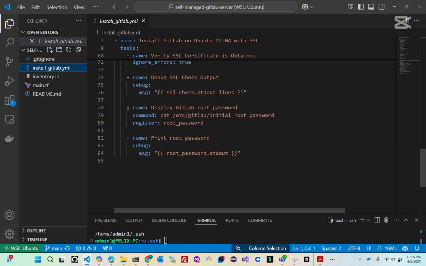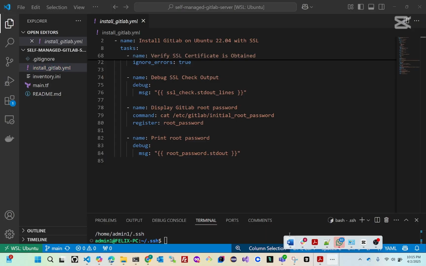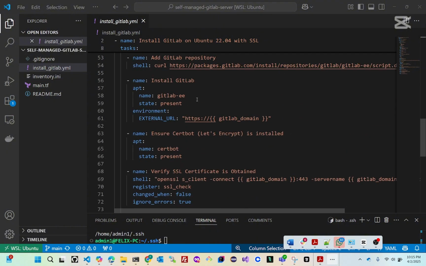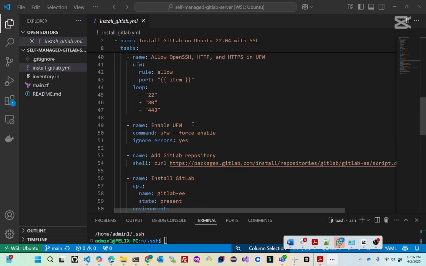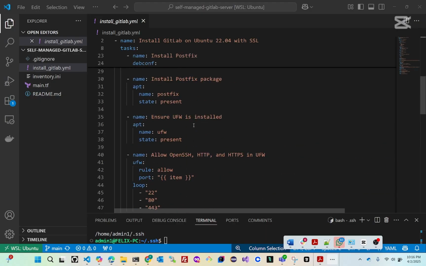Also, after the whole thing, it's going to display the password. You can see that line, print password. So it's going to print the root password, and that password will only be available for 24 hours, I think, after which it's going to expire. So that is all the process that will be accomplished by Ansible.